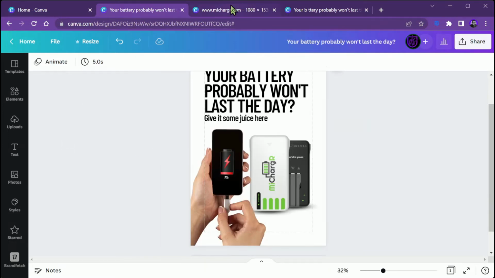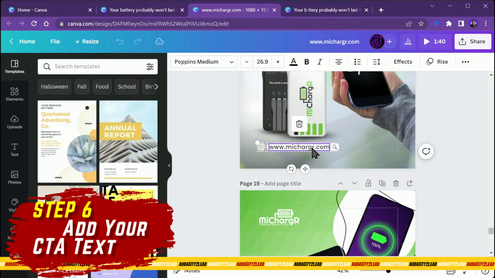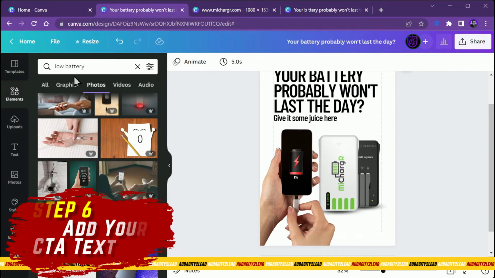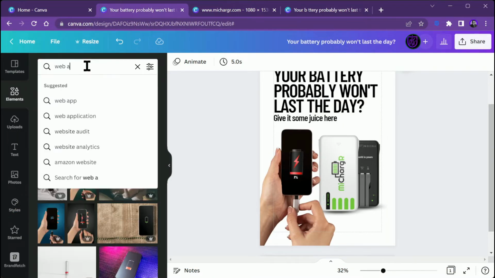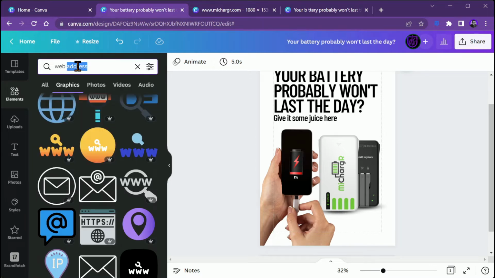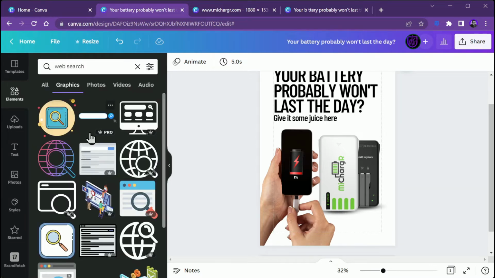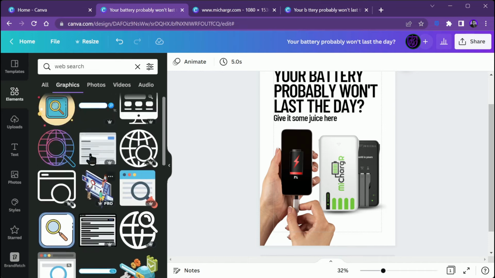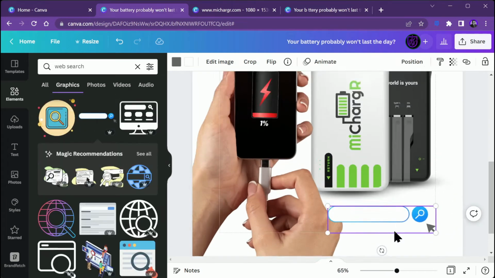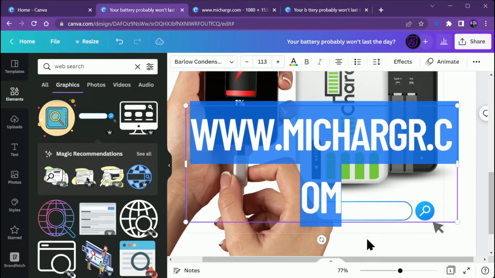Now let's get the website in. This is the call to action. Now to get that call to action in, what I do is I type here, I type web address. If that doesn't seem to work, type web search. So you see web search kind of brings up a lot of other options. Now for this web search, let's try this sizing that we are looking for. Now I'm going to paste the text.